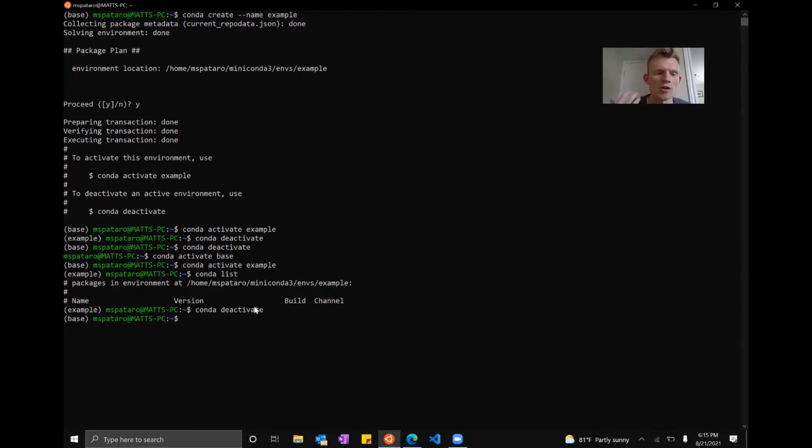And we're going to overwrite the environment that we just created. And instead of just having it be completely empty, we're going to clone the base environment. So we're going to say Conda create --name example, just like we did before. And then we're just going to append one last argument here. So we're going to say --clone, and then the name of the environment that we want to clone, which is going to be base. So let's do that.